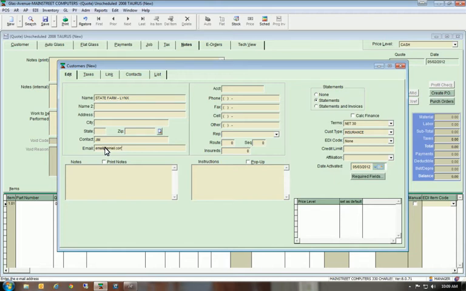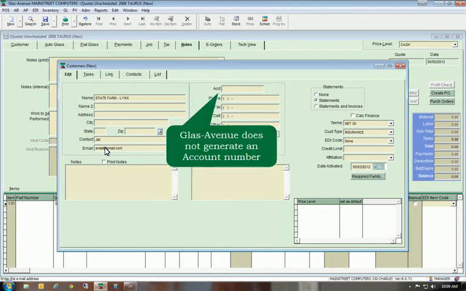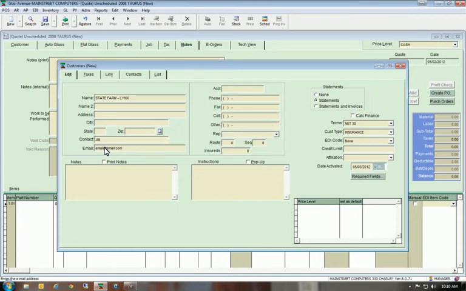The account field is one that can be used. The Main Street software does not normally use account numbers. However, if you had a previous system that did use account numbers and you're used to using account numbers for your different customers, you can type in those account numbers and you can pull up customers by that account number.